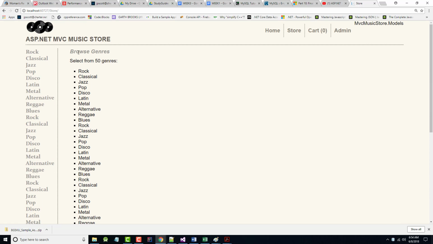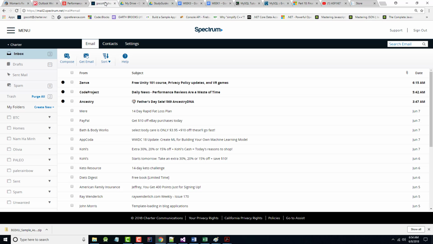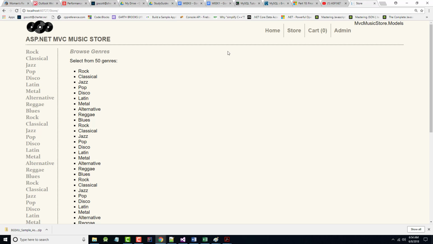Where it says here, browse genres, this is what should be showing. This shouldn't even be here anymore. So where it says here, browse genres and select from 50 genres, I should see if I can find where that code is and remove it. All right, that would make sense.